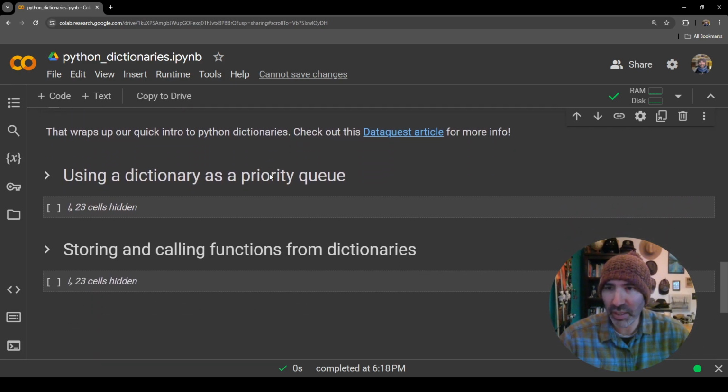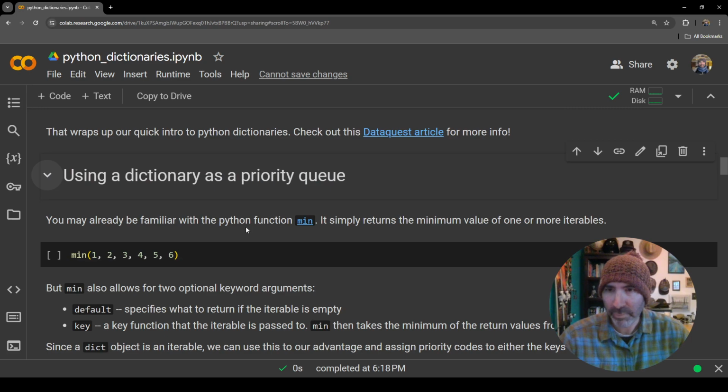The first of the two big epiphanies here: using dictionaries as a priority queue. If you're not familiar with what a priority queue is, it's just like a normal queue. By queue, I mean it's like a line, right? You're in line for your burgers, you're at the end of the line, you go all the way through the line, then you order your burger and pop out of the line. A priority queue is a little bit different than that.